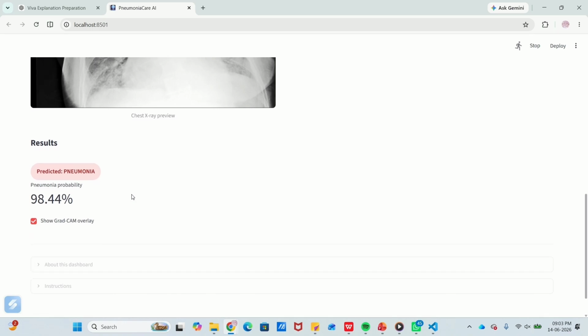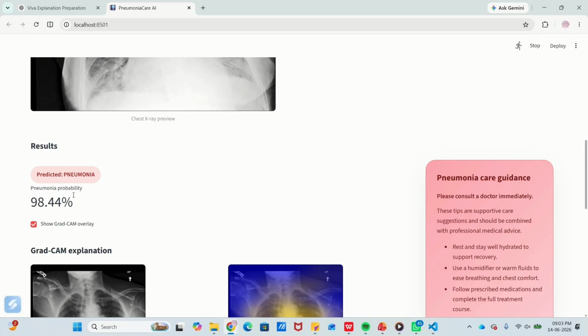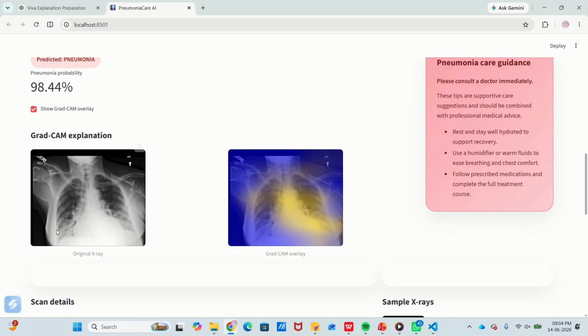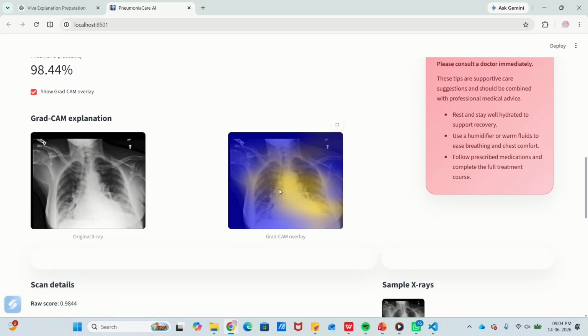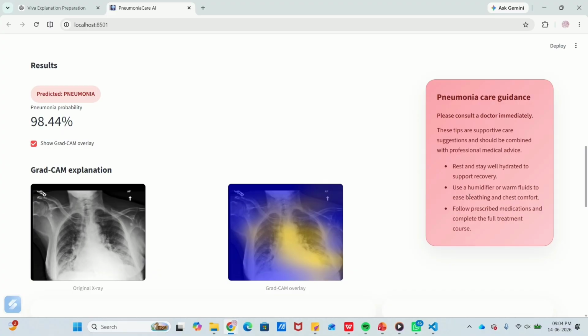So here, as you can see, for the chest X-ray of the patient, it is detecting pneumonia with 98.44%, which means the person has pneumonia. And here you can see the Grad-CAM explainability, showing the areas in which the model has detected pneumonia. After that it gives us care guidance as well, where it says please consult a doctor immediately, and there are 3 to 4 modular tips which it is giving, like stay hydrated and rest.